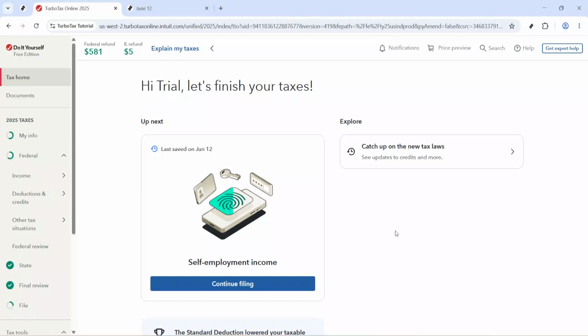In today's video, I'm going to teach you how to import stock tax information into TurboTax. If you received investment tax documents from a brokerage account and want to save time entering everything manually, importing your stock tax information directly into TurboTax can make the process much easier. In this walkthrough, I'll show you exactly where to go and what to click so you can get started smoothly.